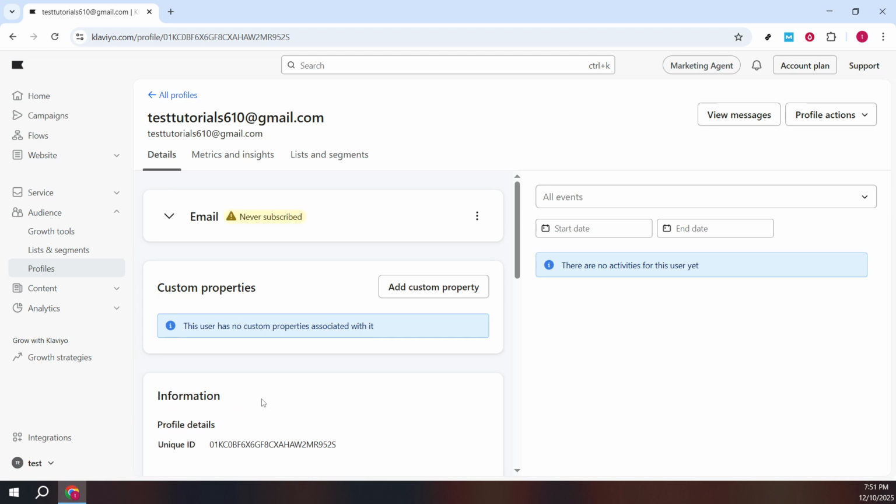On the profile page, scroll until you find the section labeled Custom Properties. This section stores any unique data points you create, things like VIP status, preferred category, or loyalty tier, and they become available for segmentation, flow logic, and template personalization.